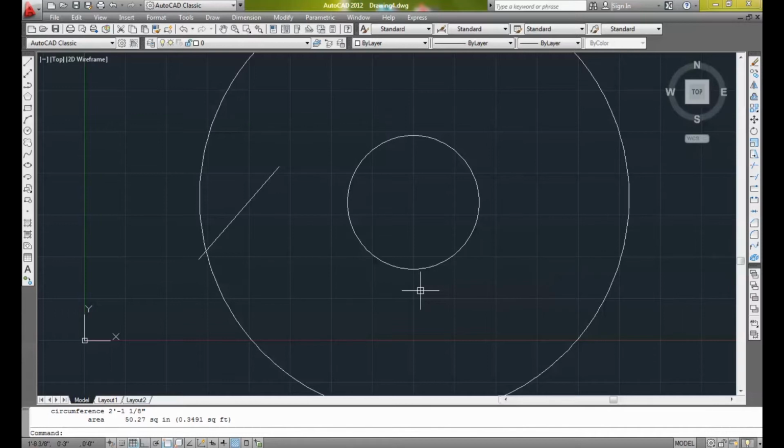But let's look at some of those subcommands for a circle, shall we? Type circle again. You'll notice that you have 3P, 2P, and TTR. That's tangent, tangent, radius. We're not even going to look at that third one, but let's look at the first two, the 3P and 2P.